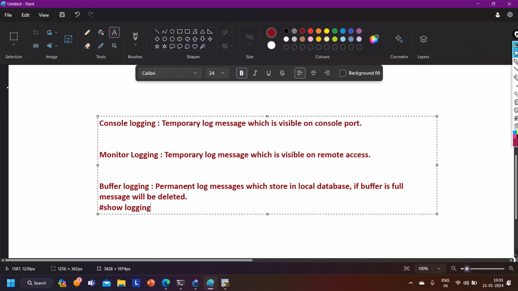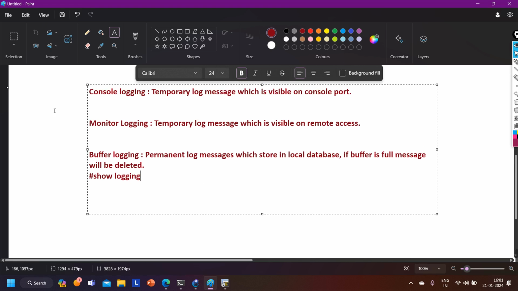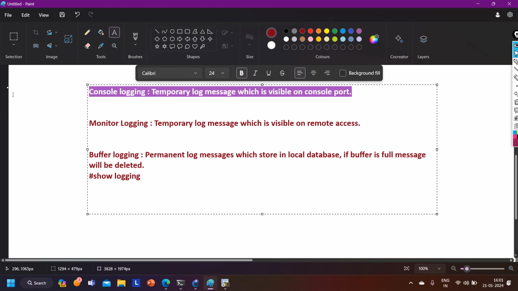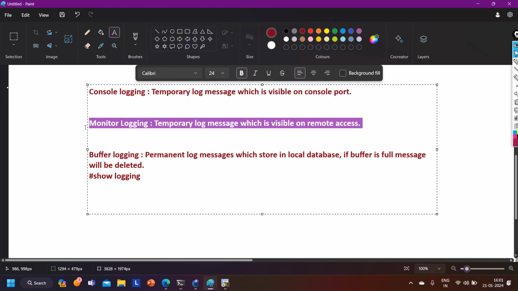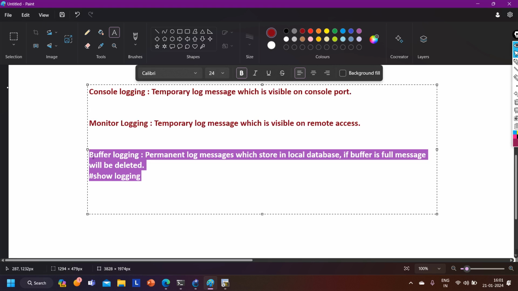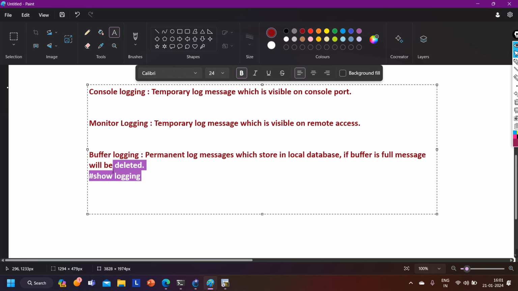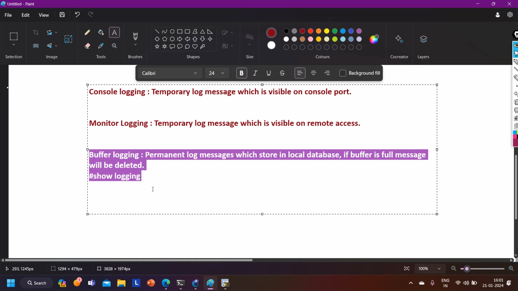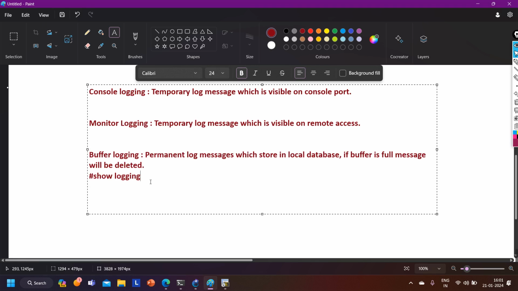Hope everything is clear till here. If you have any question till now, you can let me know in the comment section also. By the way, we are going to discuss one more type of logging now, that is remote logging. We can get the log message on the console port, that is fine. We can get it on the line VTY interface, that is also fine. But these two are temporary. Permanent is buffer logging, but the problem is memory. I don't want to store log messages locally. I want to store log messages on a separate server, on a syslog server. So we have a third type of logging, that is called remote logging.